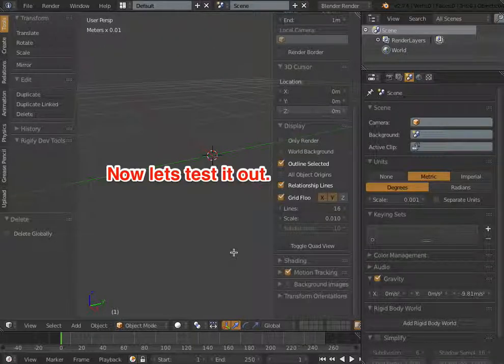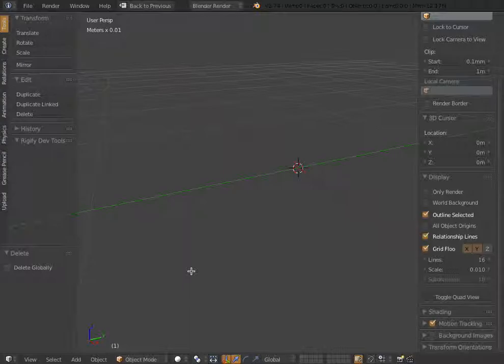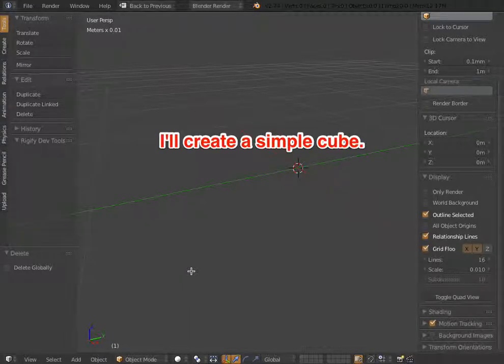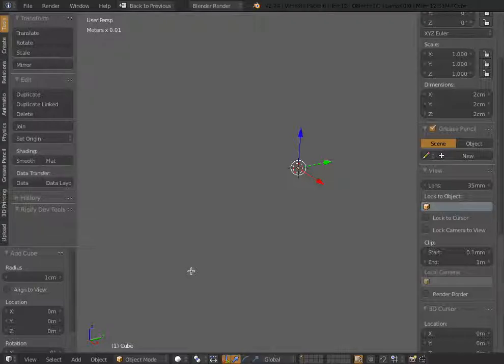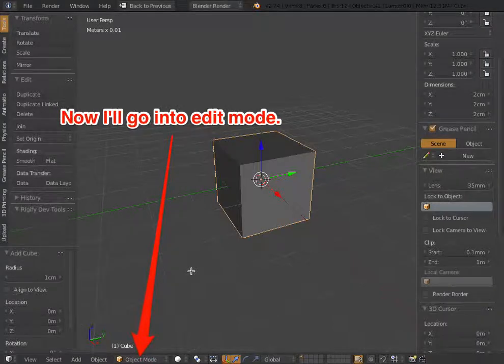So I'm going to create a simple cube just to demonstrate what changes we've made. But first, before I do that, I'm going to give ourselves a bit more screen real estate so you can see a little easier. And to do that, I'm going to hit Shift Space, and what that will do is remove all the menus on the right hand side here, as well as the ones on the bottom. There we go. I'm going to press Shift A to create a cube. Zoom out a little bit. And then I'm going to go into the edit mode by clicking this down here.